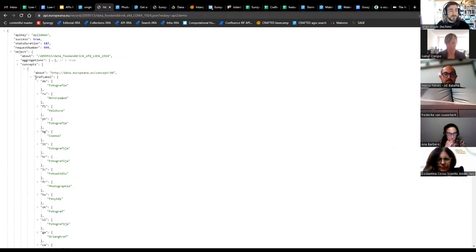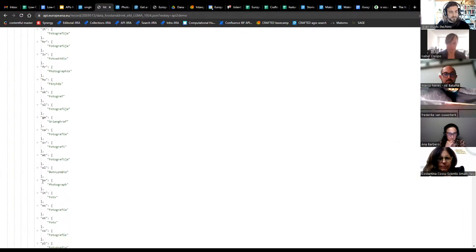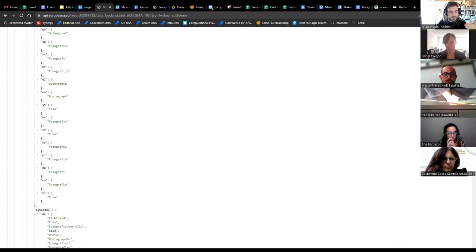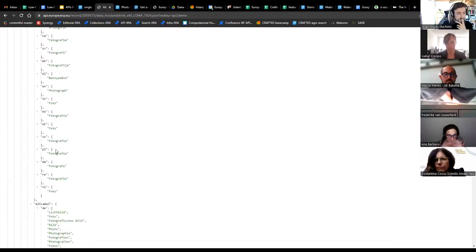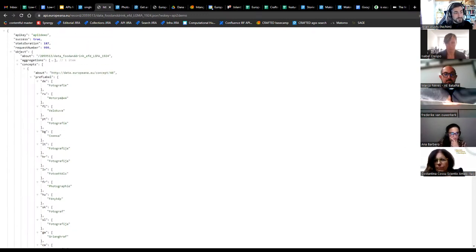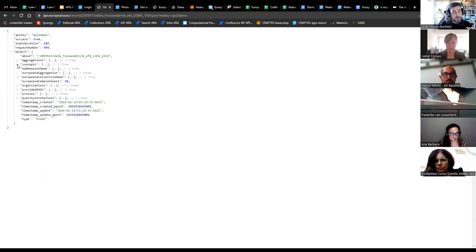This concept has a label, which we can read in different languages. I mostly read English and Dutch, so I'm going to go to here in English. Oh yeah, right, okay, it's a photograph. People that speak different languages will understand this as well. So in Italian, it's a foto. This shows you everything under the concepts file.